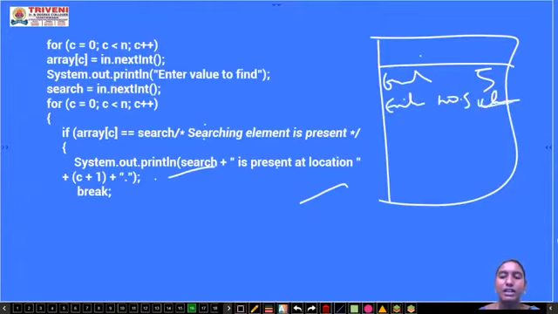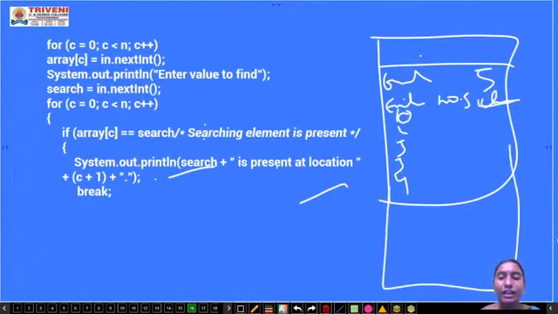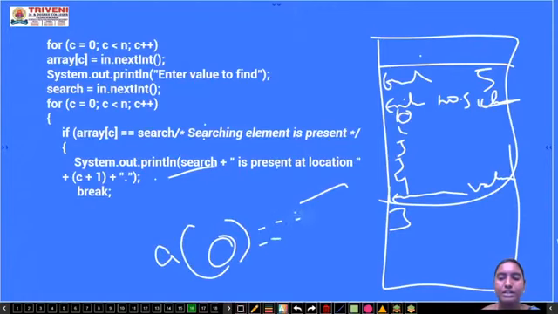After entering 5 integers, I have to give 10 2 5 3 4 like this. In this order I have to give the values. Then after enter value to find, which value I want to find out: 3. So every time, starting from 0, it checks array of 0 equal to search element. What is the search element? 3. What is the first position?